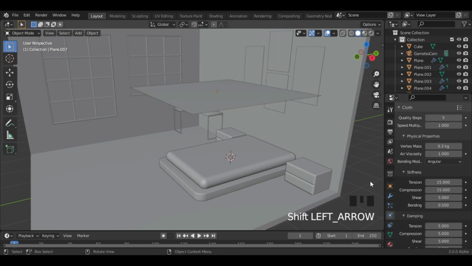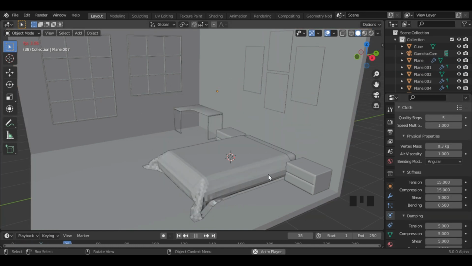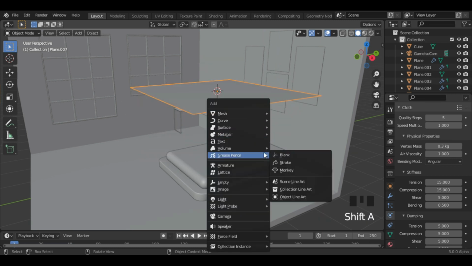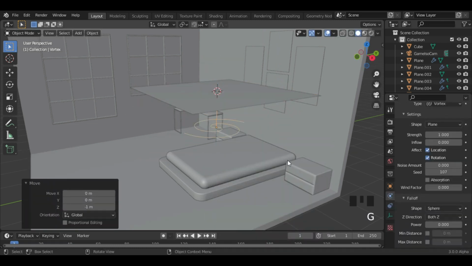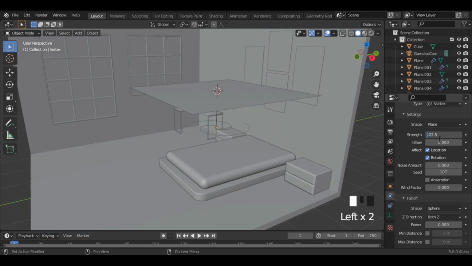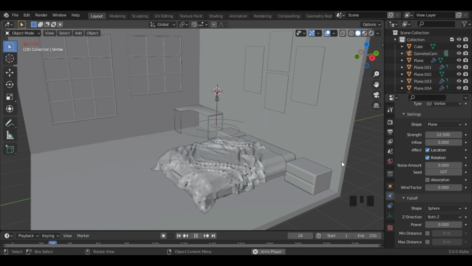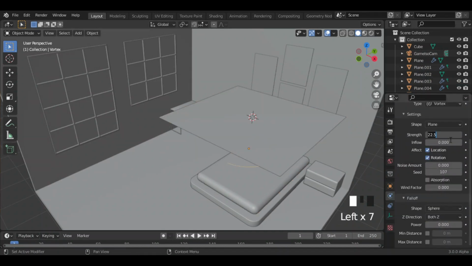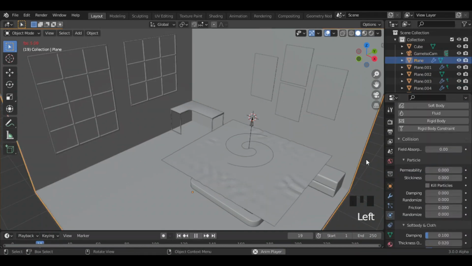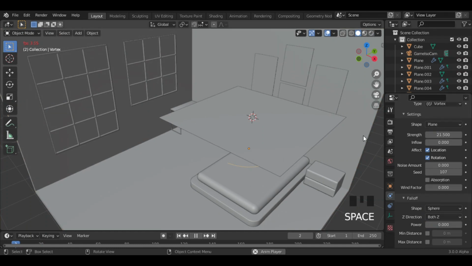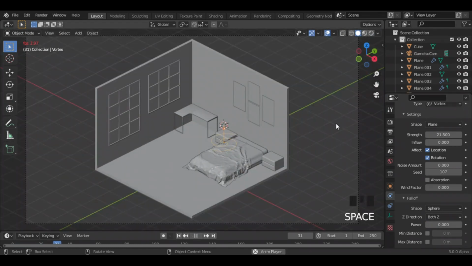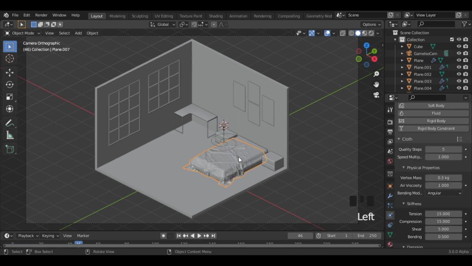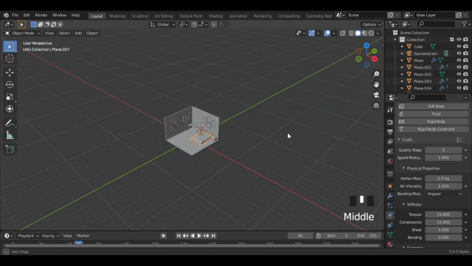You can add wrinkles using cloth brush in sculpt mode, or you can add a vortex to add wrinkles in mesh in the simulation. So you can also use different forces to bring variants like wind or the force field. I will adjust this vortex down the cloth, and this looks good.